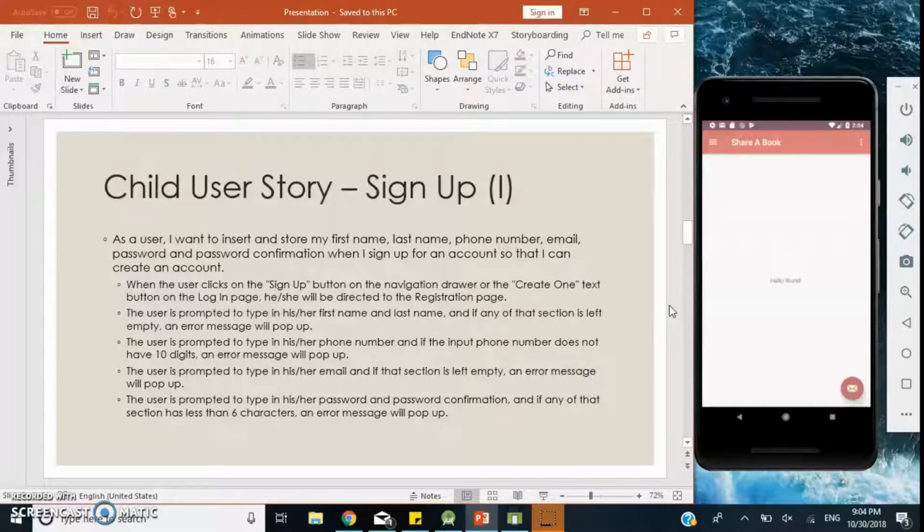The user is prompted to type in his or her email, and if that section is left empty, an error message will pop up. The user is prompted to type in his or her password and password confirmation, and if any of that section has less than 6 characters, an error message will pop up.